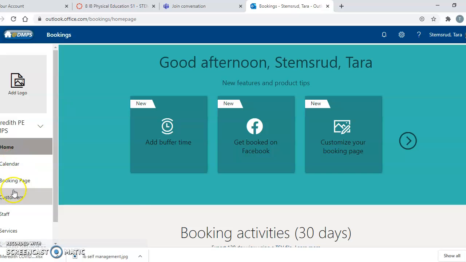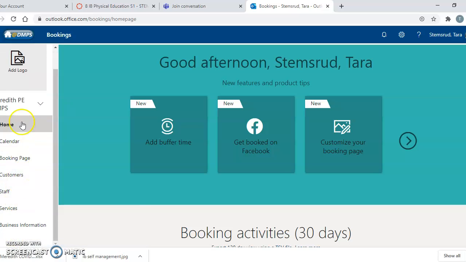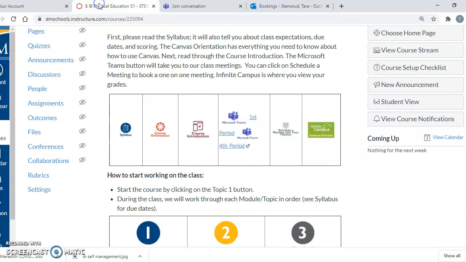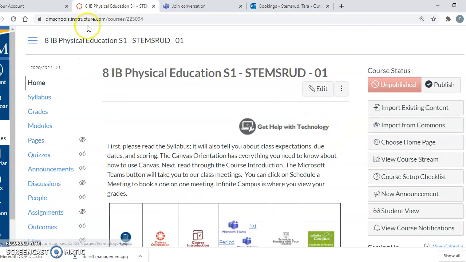And then in that, you have all these options on the left-hand side. If you go to booking page right here, there's a link, this link. I'm going to copy this link and I'm going to go to Canvas. And then in Canvas, on my home page, I'm going to edit.